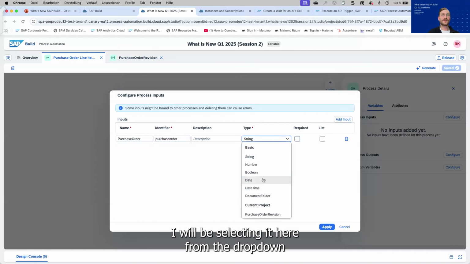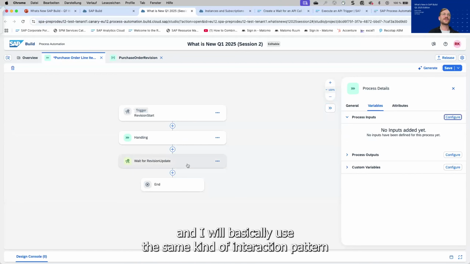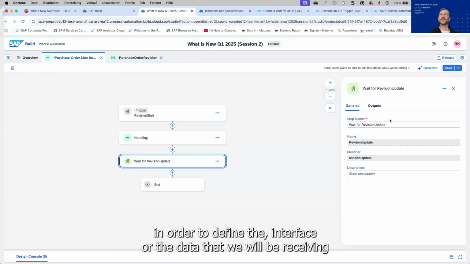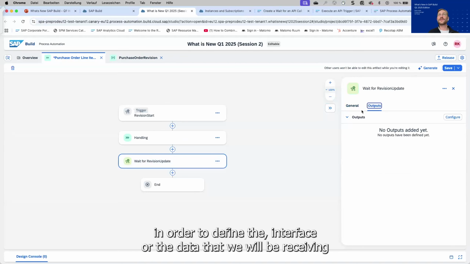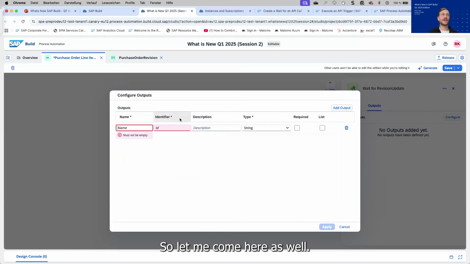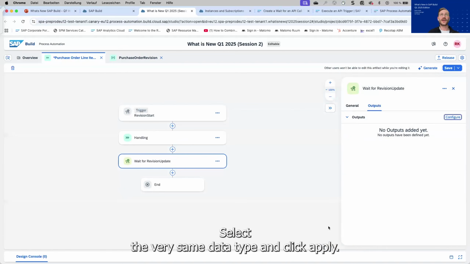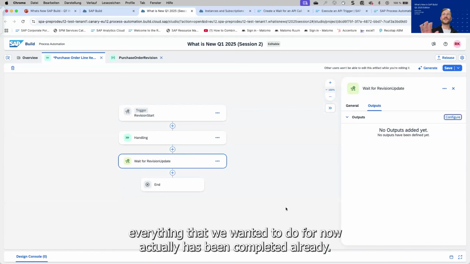I will be selecting it here from the dropdown. I will apply, and I will basically use the same kind of interaction pattern in order to define the interface or the data that we will be receiving through the intermediate message event. So let me come here as well. Select the very same data type and click apply. And with this, everything that we wanted to do for now actually has been completed already.